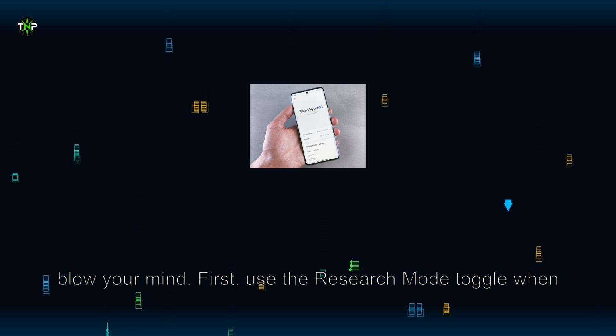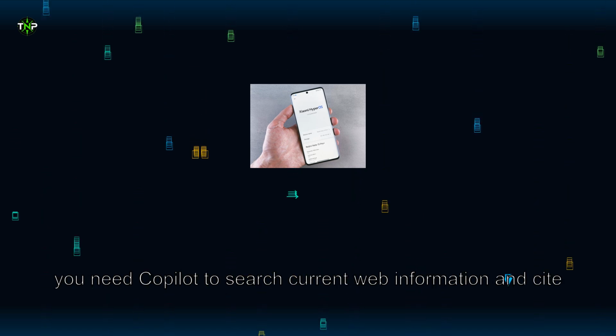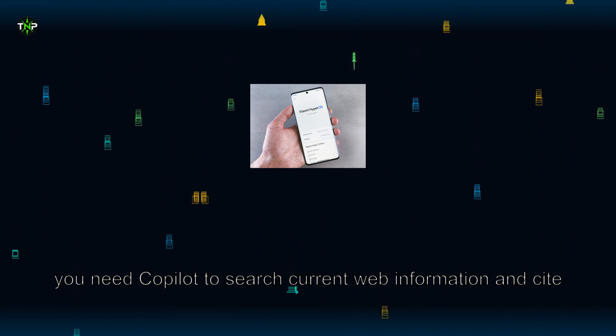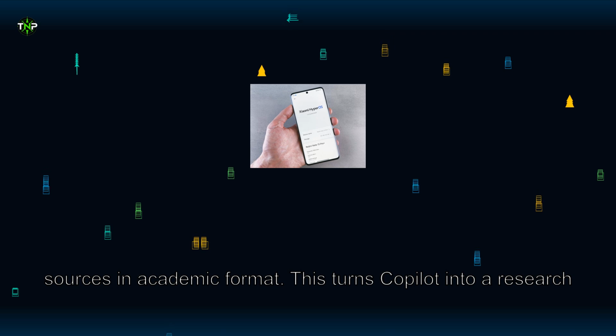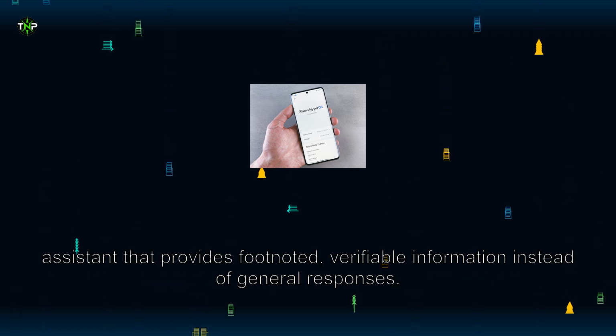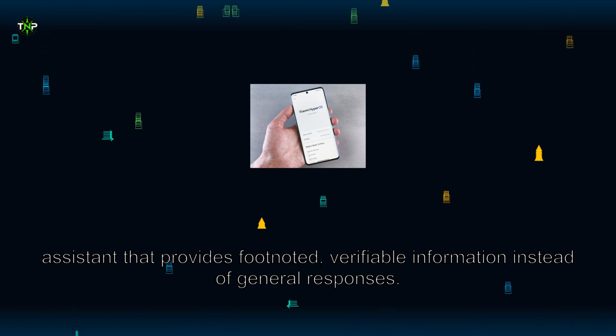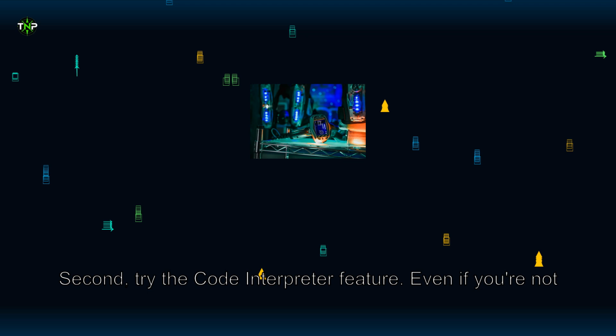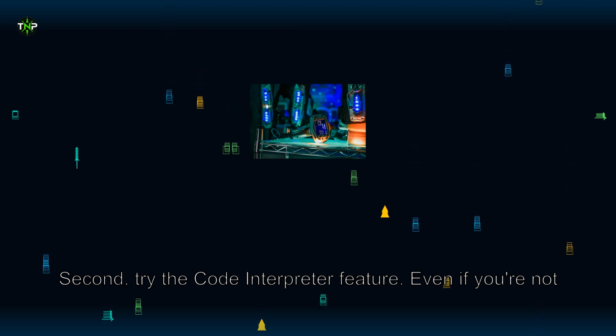Now for the pro tips that will blow your mind. First, use the research mode toggle when you need Copilot to search current web information and cite sources in academic format. This turns Copilot into a research assistant that provides footnoted, verifiable information instead of general responses.